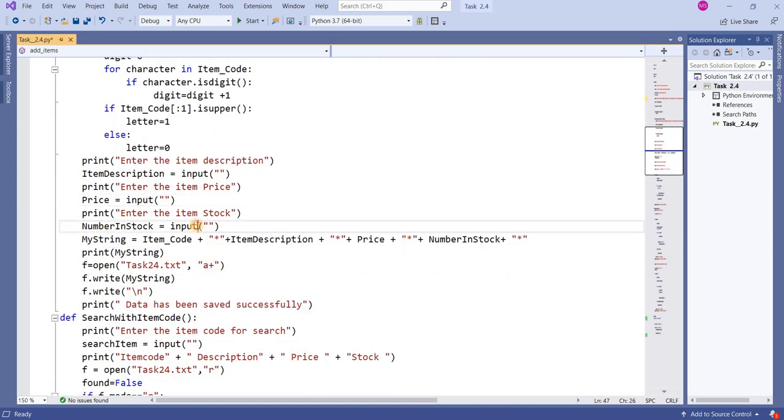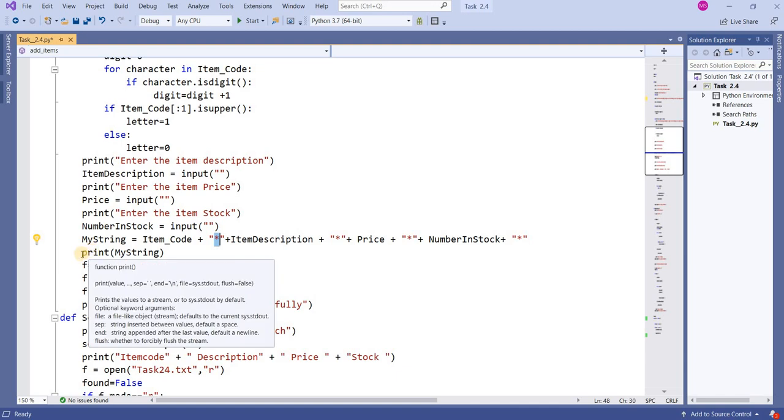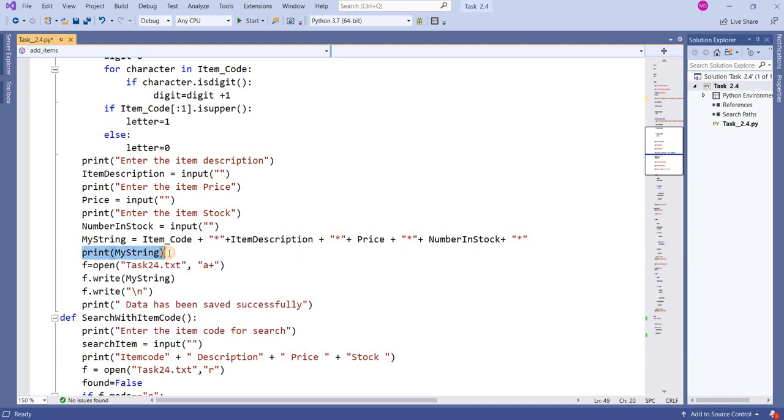Number in stock, and then I am converting all these into strings. Item code plus star, I am giving a star here. In the VB solution I had given a space, but here I am giving the star, for your better understanding. So item_code plus a star plus item description, next append the star, price and number in stock. And then I just want to show it on my screen, print my string. It will show me on my screen.